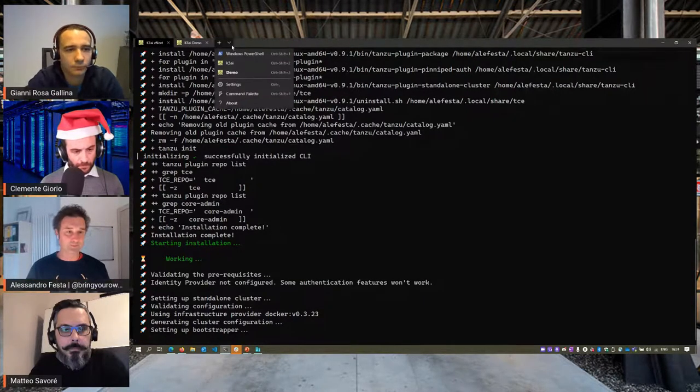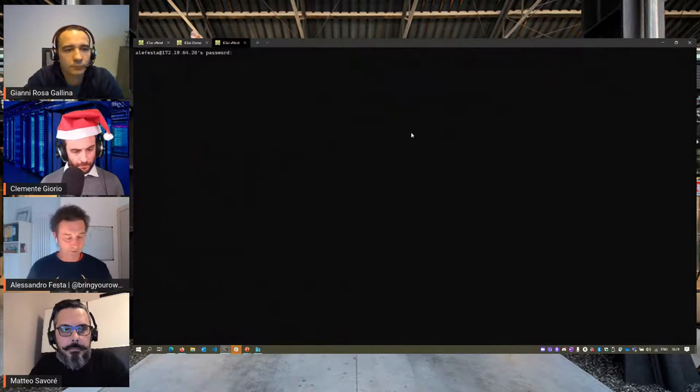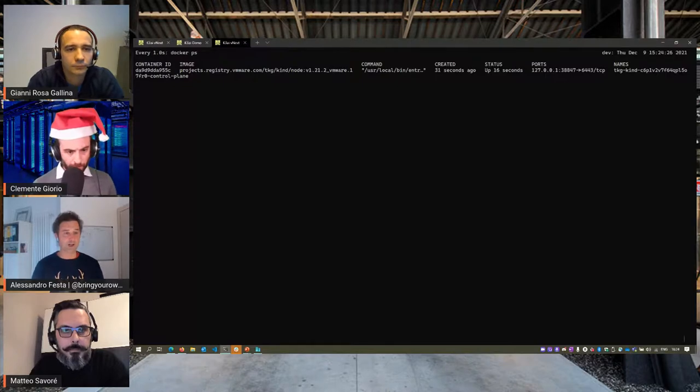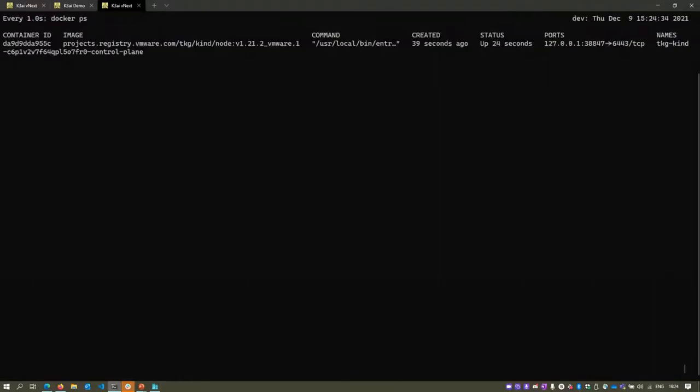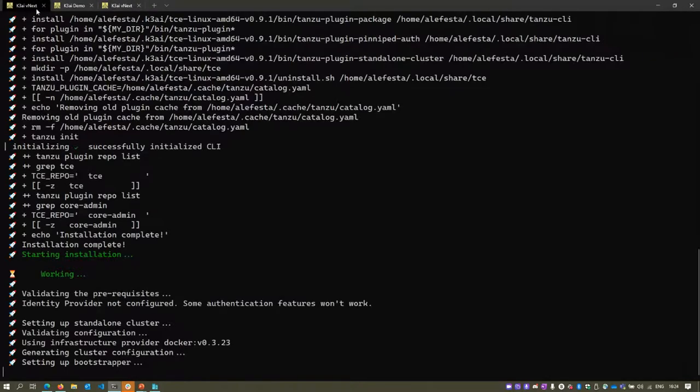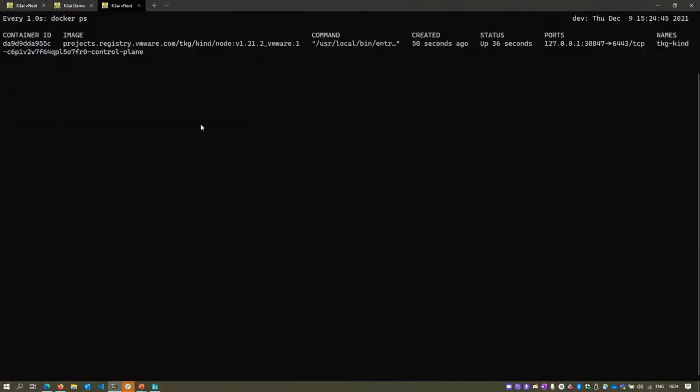Behind the scenes, if I do watch docker ps, you can see that it's starting to install the first container. This container is the entry point. From the first container, we move to a second one, and you see Tanzu Kubernetes kind. This is the control plane. Once it's done that, it will move from the bootstrapper to the proper installation, and it will create the containers.